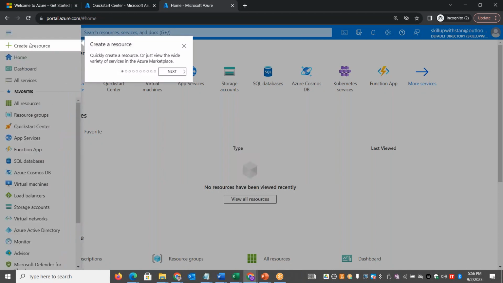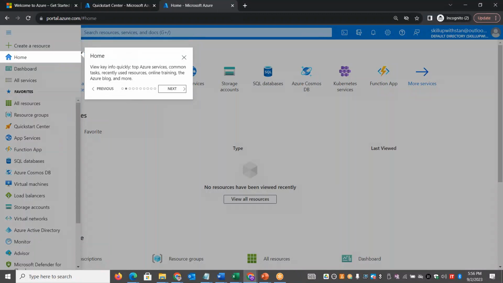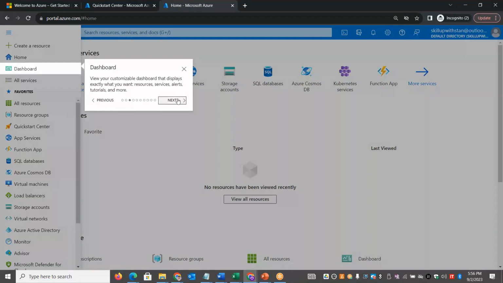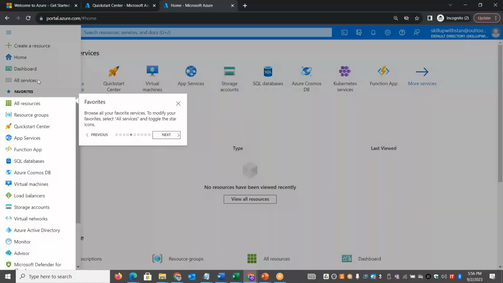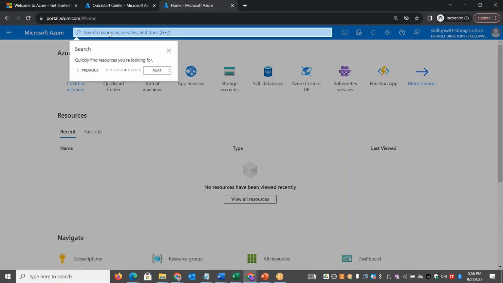It will show you how you can access the different resources and what options are available. If you want to go back to the home screen, you have this option. In the dashboard, it will show you the different resources, services, and alerts that are there. You can also click on All Services to access all the different services that you can create. And it is giving you a walkthrough of where the different options are.